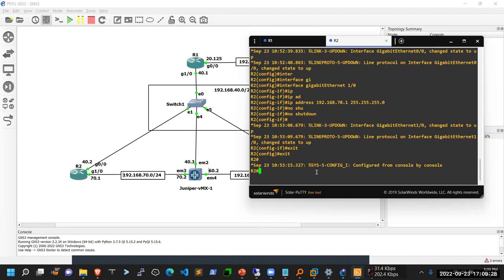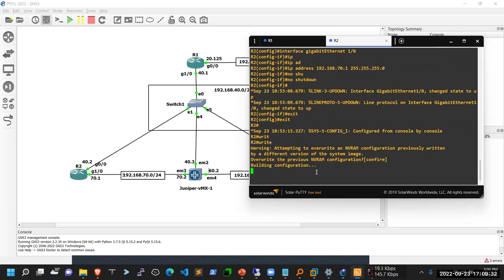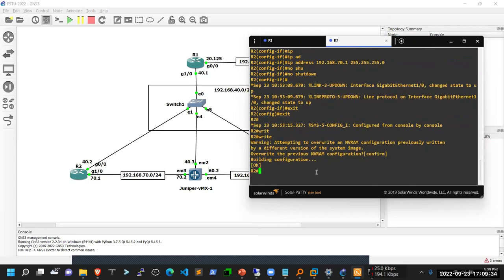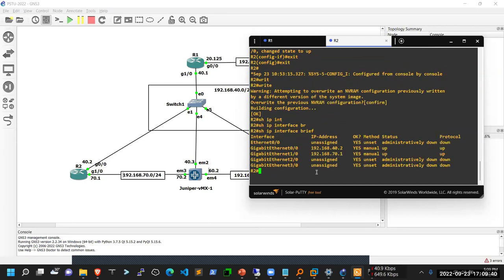Exit, write, change the configuration, show IP interface. So two IPs are configured. Check with ping.